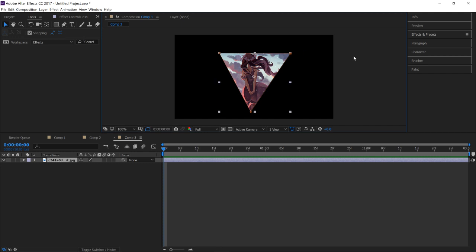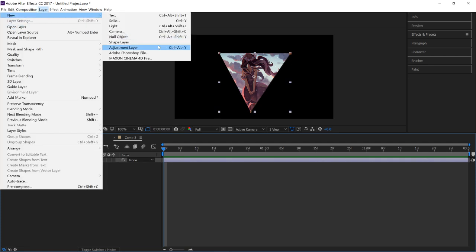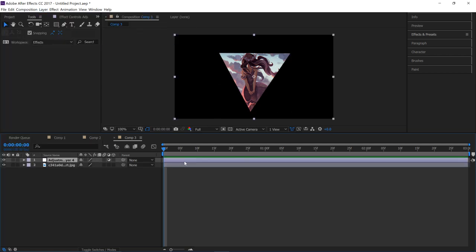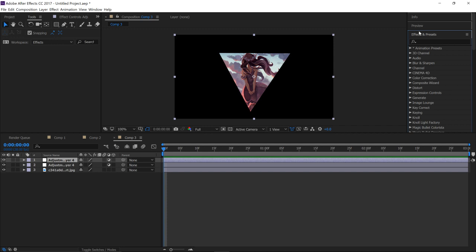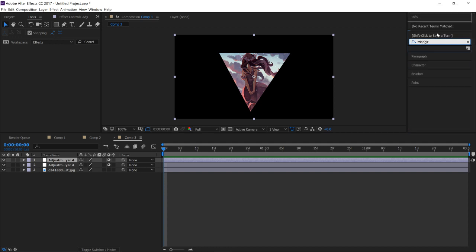Now we're going to add the edges and make it more 3D. So to do this, we're going to need 2 adjustment layers. So create one and then duplicate it if you want. To duplicate, just Control D, I believe. Anyway, then in our effects and presets, search triangle.